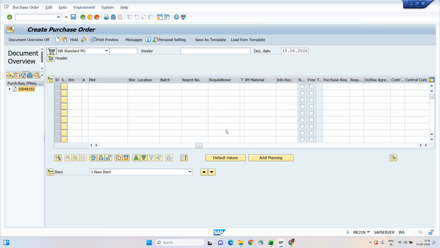Once the purchase order is created, what is the next process? This PO will be sent to your supplier, the supplier will supply the goods, and then we can post the goods receipt and then post the invoice receipt. That will be taken care of by some other team. I hope you understood the process of how to create a PR, and how to create a PO with reference to a purchase requisition in SAP.